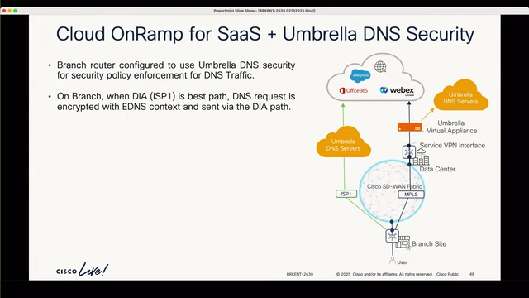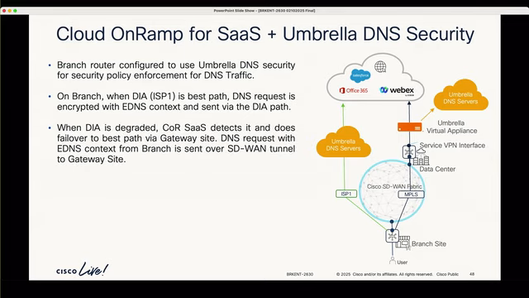Now, what happens when we have that policy defined and cloud on-ramp for SaaS in place? There are two possibilities in this kind of deployment. Say ISP1 on the branch side is the one performing the best. The DNS request is encrypted by the Umbrella DNS security policy, added with the eDNS context, and then sent over the best DIA path that cloud on-ramp for SaaS has selected. Nothing changes from the DNS policy enforcement on the Umbrella side. They would just look at the policy, allow or deny the DNS request, we get a response, and then we forward it to the client.